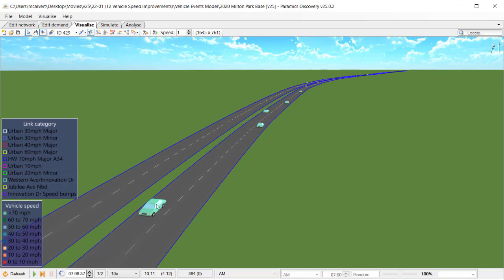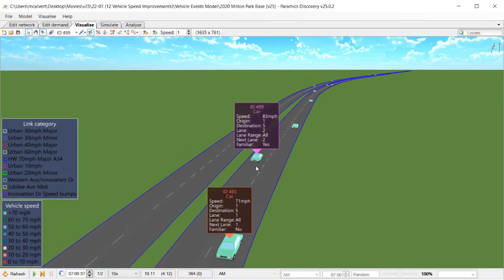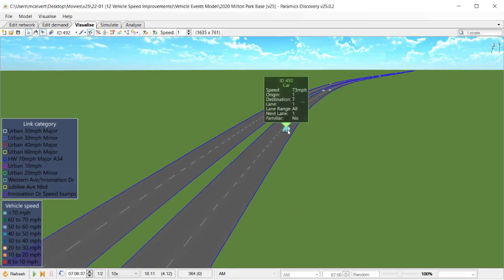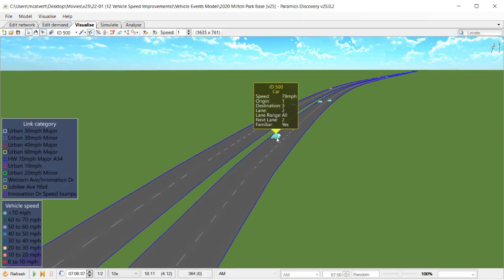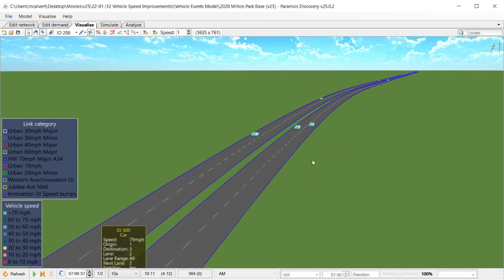Okay, so if I select some vehicles, we can see here outside lane we've got 81 miles per hour. On the inside we've got 71. There's a vehicle passing here at 83. One on the inside again doing 71. 73 on the inside. 79 on the outside. 80 on the outside, and in this case 80 on the inside as well. So you do occasionally get a faster vehicle on the inside.